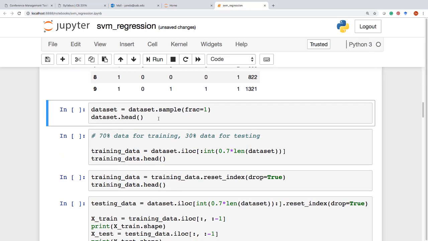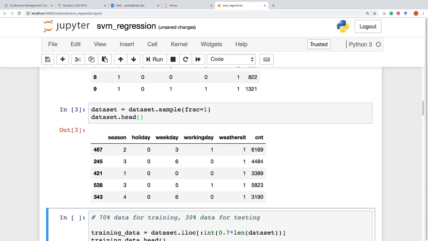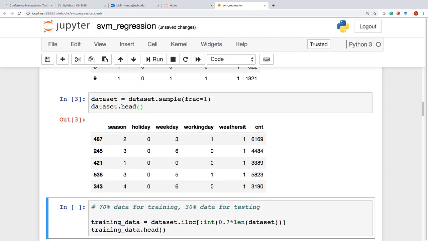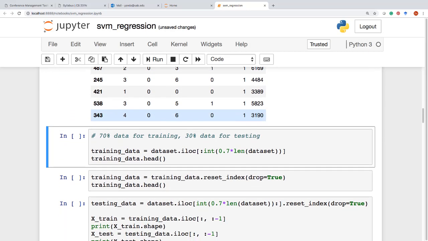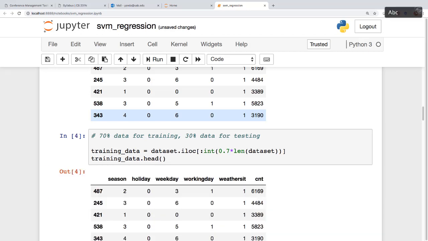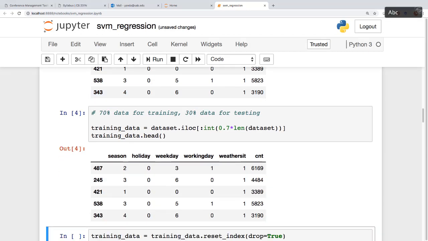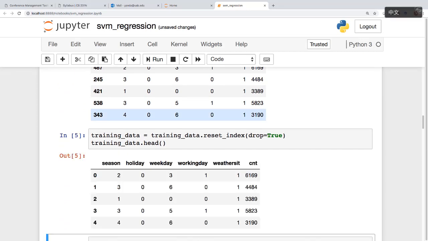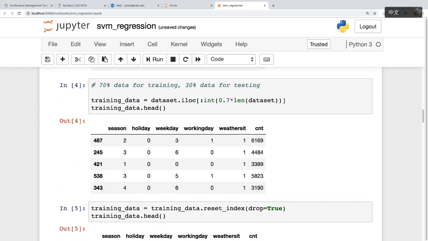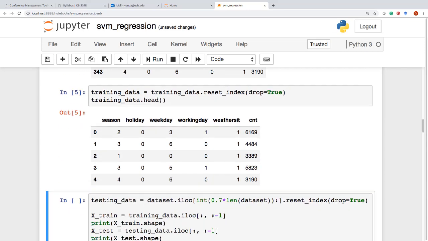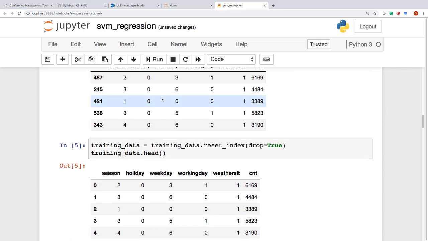Okay, so what you do is shuffle the data so that it's no longer in the original order, because sometimes the data is ordered by 0 labels, then 1 labels, then 2 labels. You don't want that. And then this is what we did before, 70% for training. We will drop the column index so that it becomes a new data set, like a deep copy instead of pointing back to the original columns.